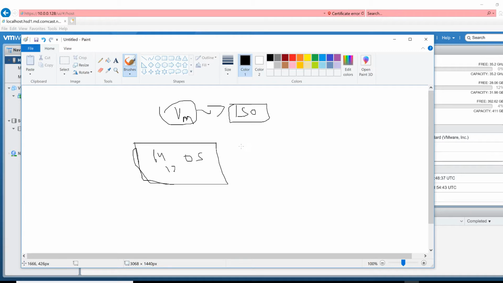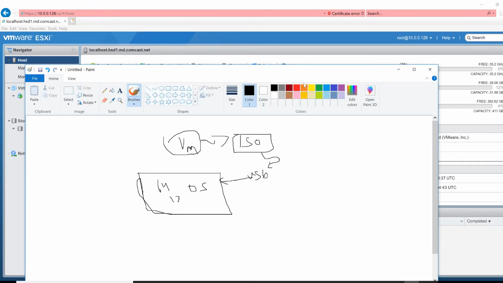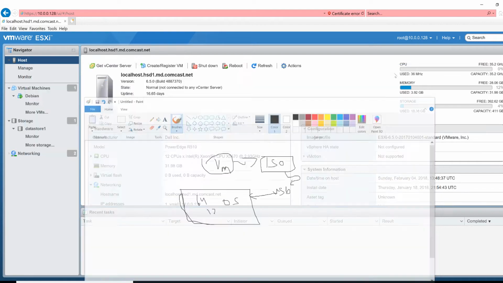So in this case, I basically got a USB, and then I burned this ISO file onto the USB, and then I connected the USB to this physical server, and then this becomes this VMware ESXi that they call it, okay? And that's how I'm accessing it now.